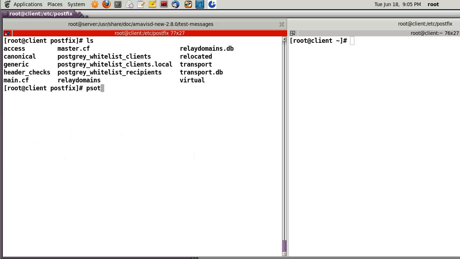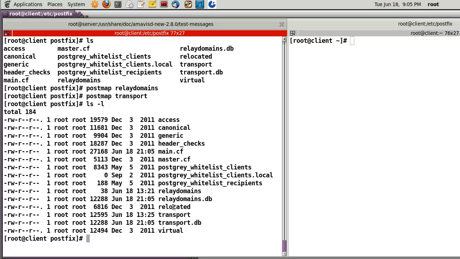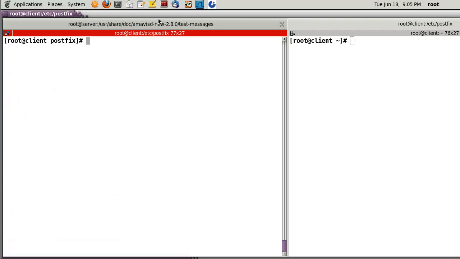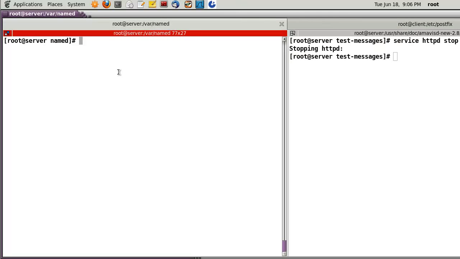Okay, and after that, the first map, relay domains, and after that, transport. Then we can find relay domain and relay domains.db, transport and transport.db. So using this one, we can create the database file. Okay, now let's test. In the server part, first, let's shut down.